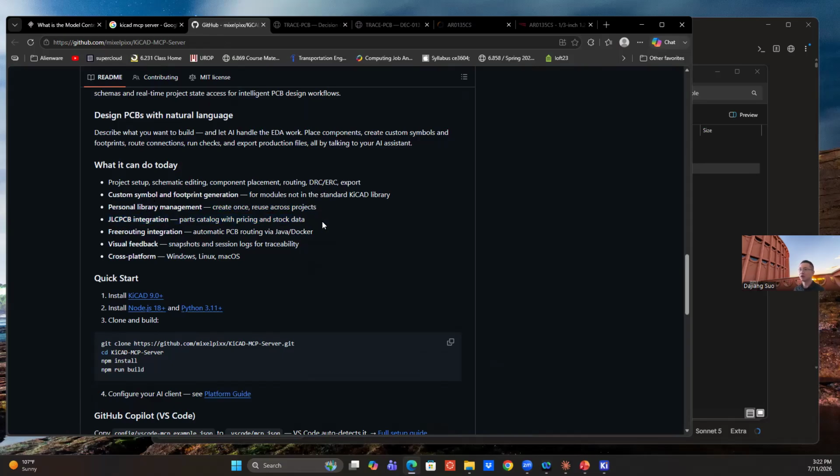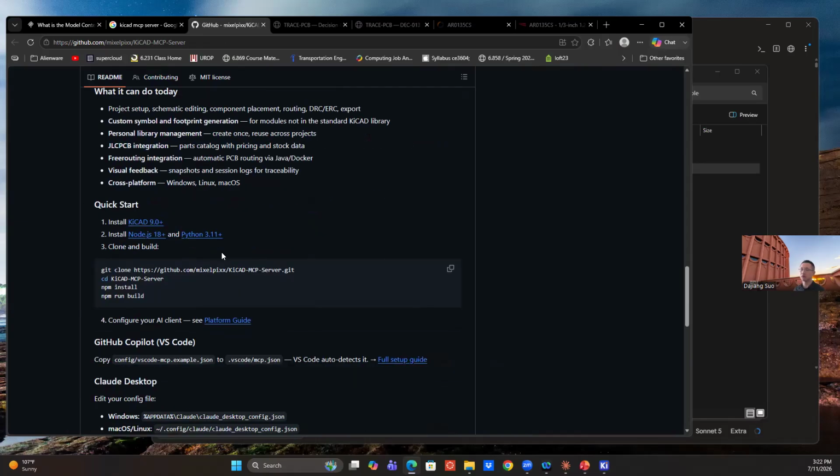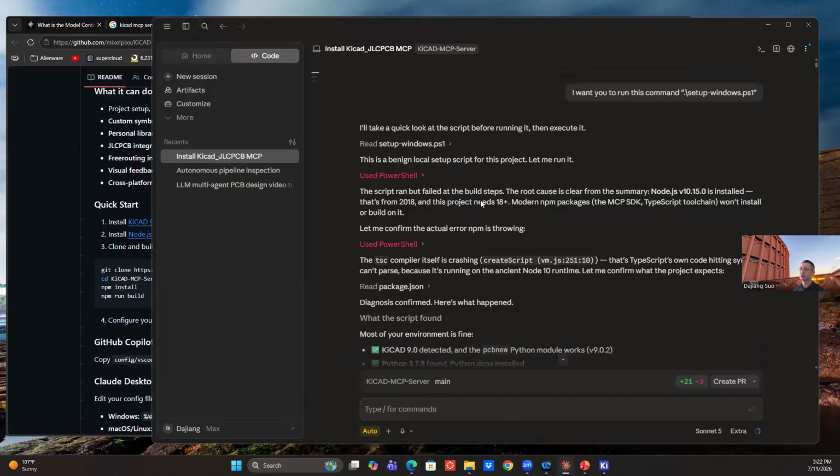They also post some guidelines to walk you through how to install this. But the method I would recommend, if you're not very good at coding, what I did, is I actually just leveraged the AI agent.